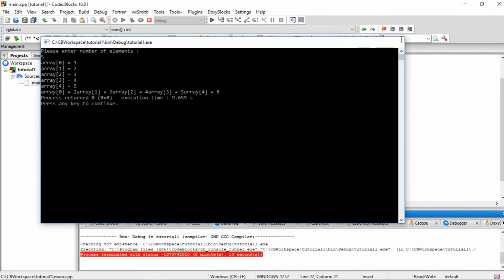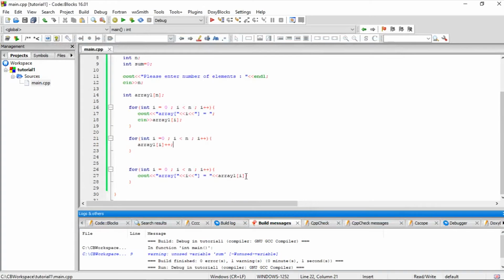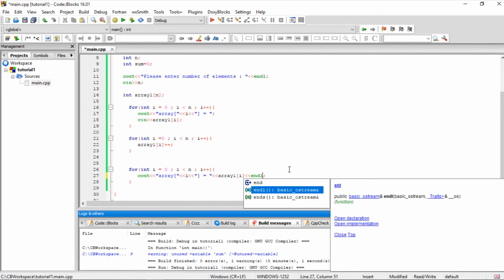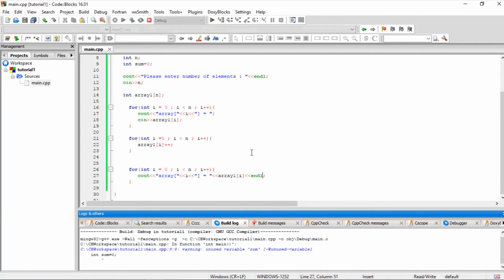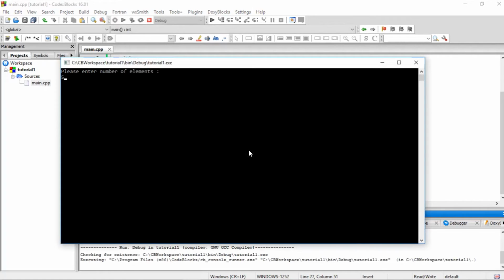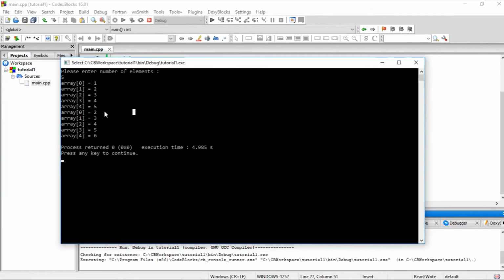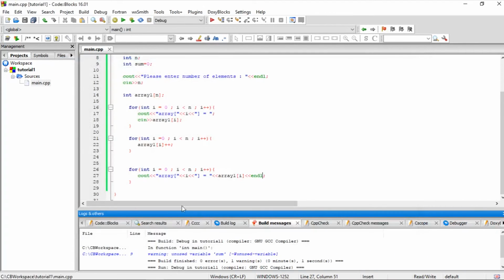So let's just print it out a little bit nicer and add a line for every element. Alright, so let's do it again. 5 elements, 1, 2, 3, 4, and 5, and here it is. So it added 1 to every element.